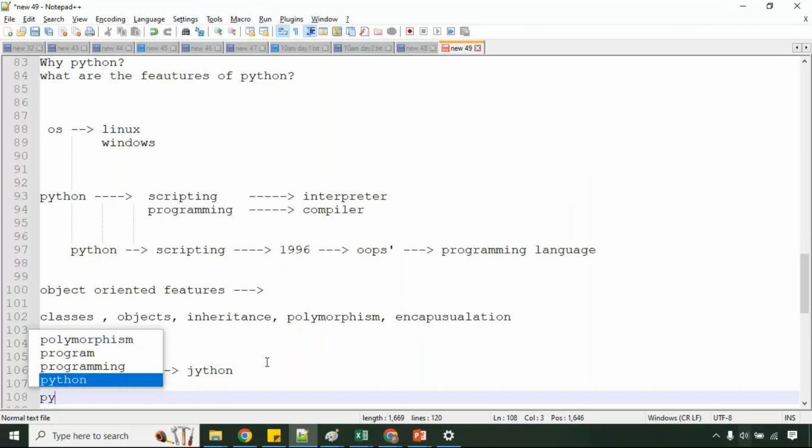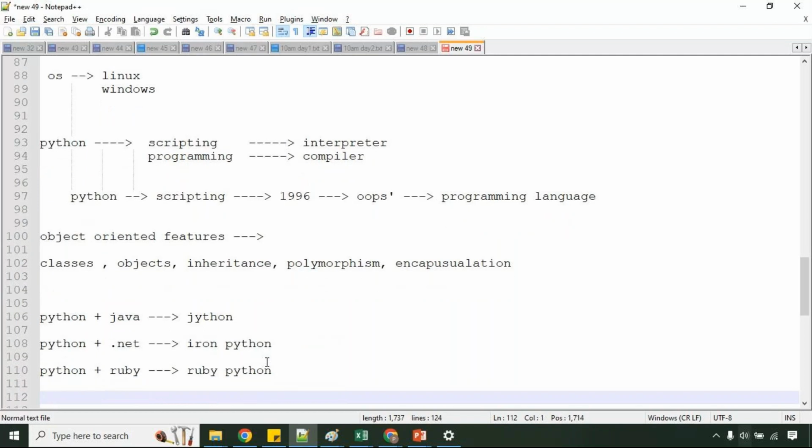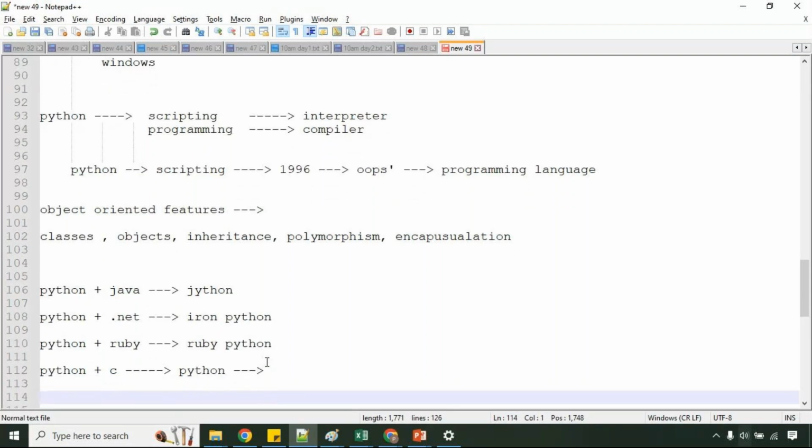Suppose Python plus .NET, which is IronPython. Python plus Ruby, Ruby Python. So we can integrate Python with other languages also. Python plus C language, not Python. Standard Python is implemented on top of this one only. So Jython, IronPython, Ruby Python. We can integrate Python with other languages also.